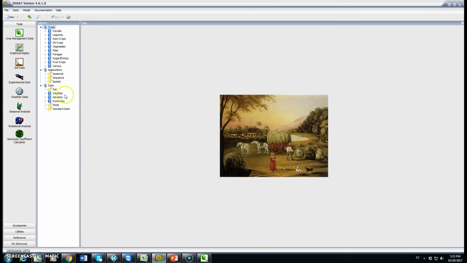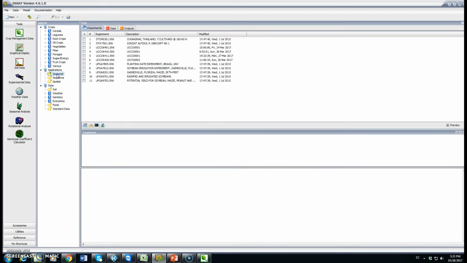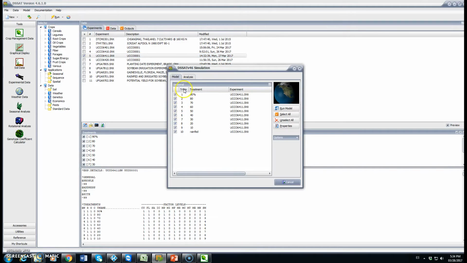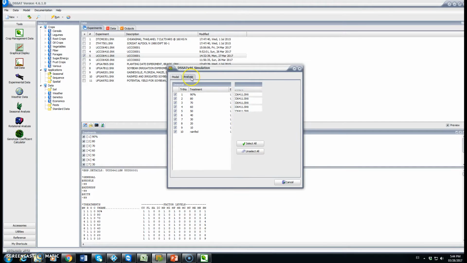So now we go to seasonal, click on seasonal, and then we have UCCO 6411, and we click on run, and we see that we have 10 different treatments, and we click on run the model, and the model will be run for 40 years for the 10 treatments. After some time, the simulations will be completed. We click on OK, and we click on analysis.